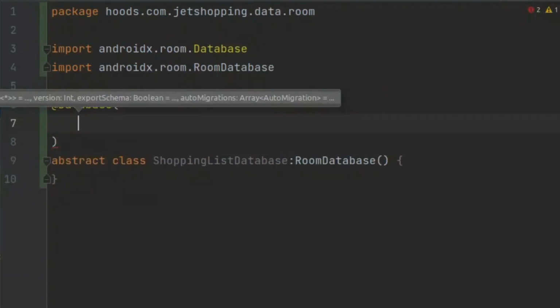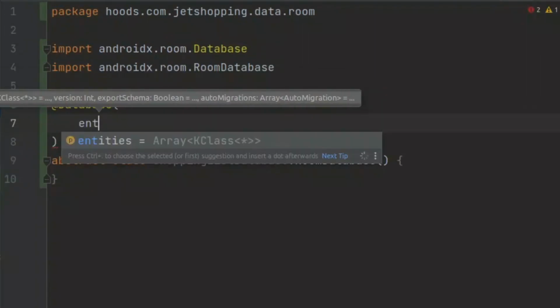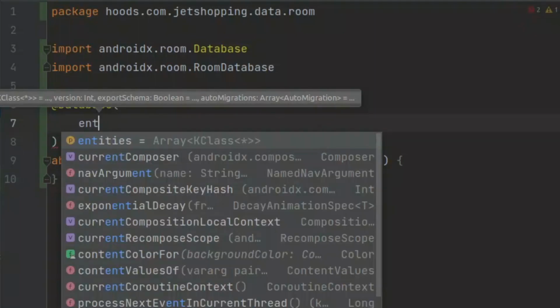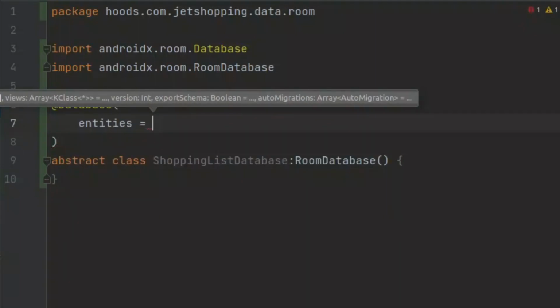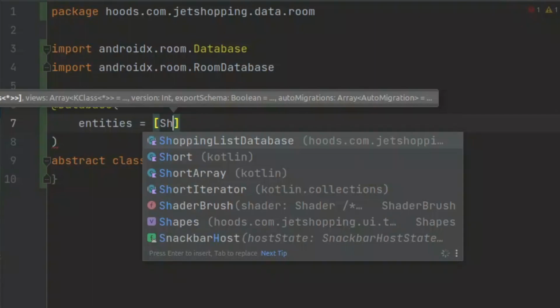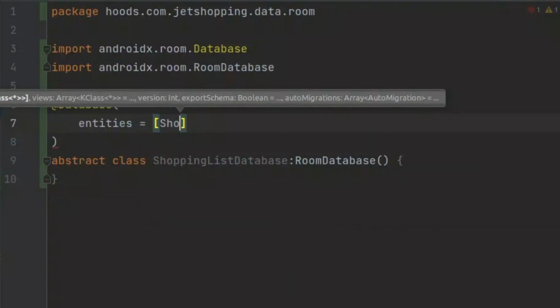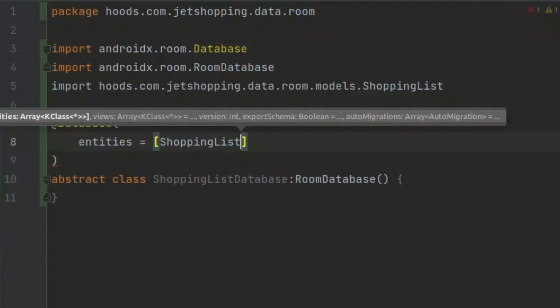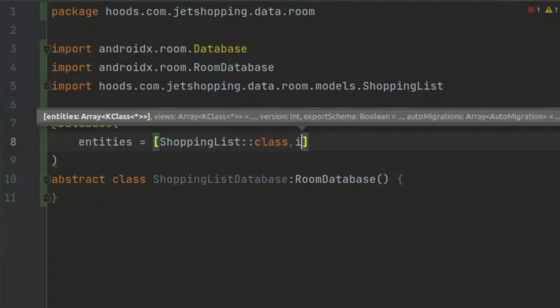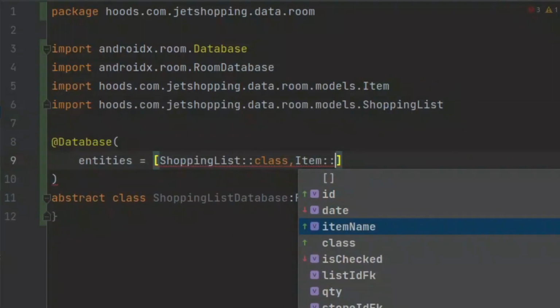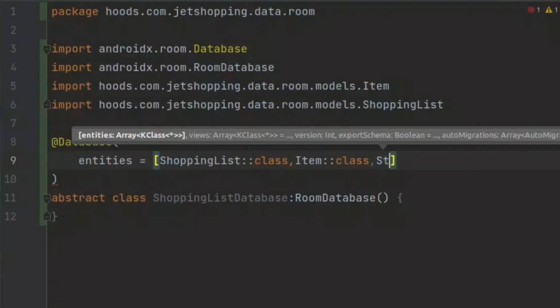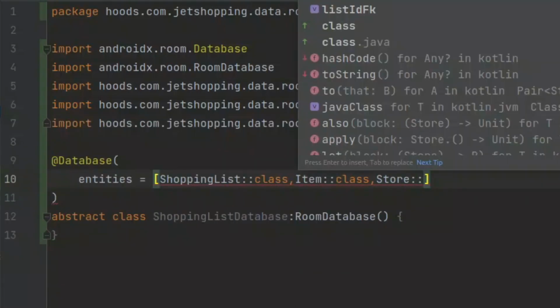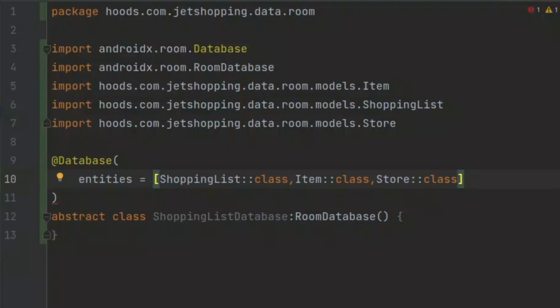And now inside here, we have to provide the entities. So this is going to provide us with the connection to the database. We provide here the entities which we have, and this is just an array. For example, here we have our first, which is just ShoppingList. So we provide all of the entities which we have created. And the last one, which is just the Store. Okay, so the first case we have finished.